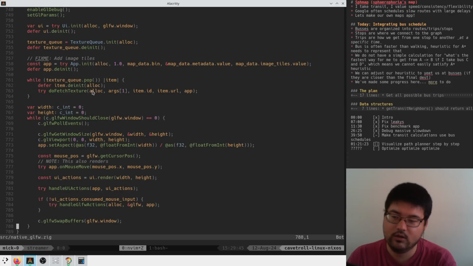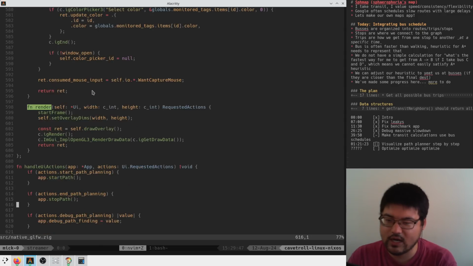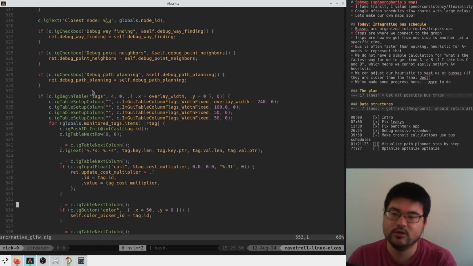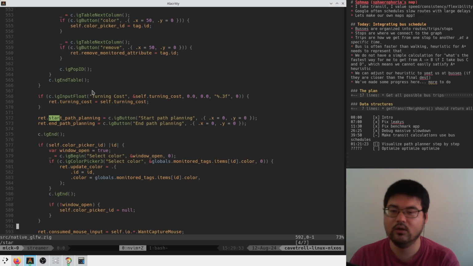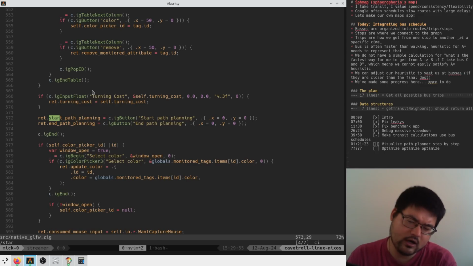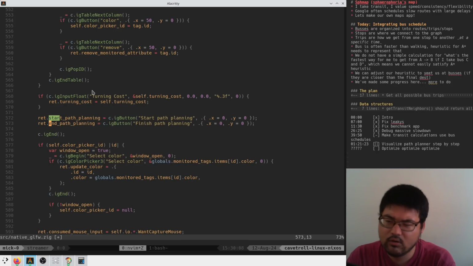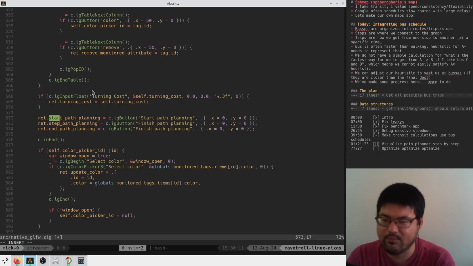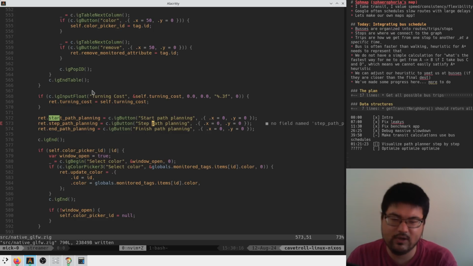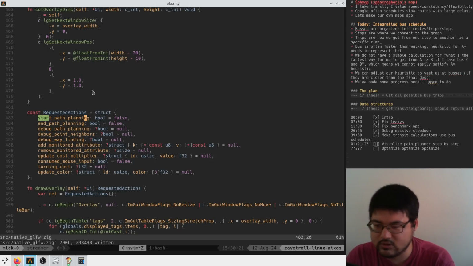So we can go here, and here we just add some buttons in our native Glyphwa app. So we have start path planning, and instead of this end path planning button, I want this to say run finish path planning, and here we'll say step path planning. I want these all under each other, I don't care. It would be nice if we did all in one line, but I really shouldn't care.